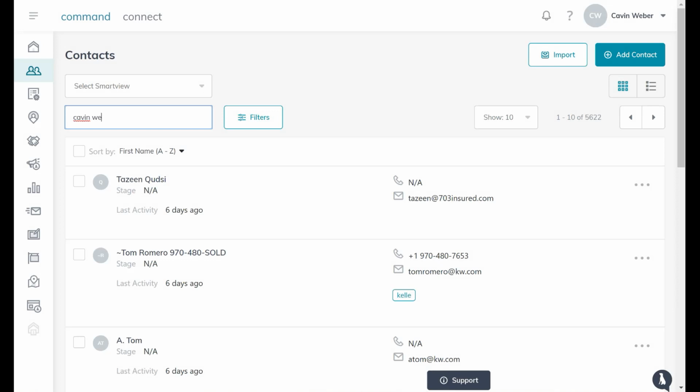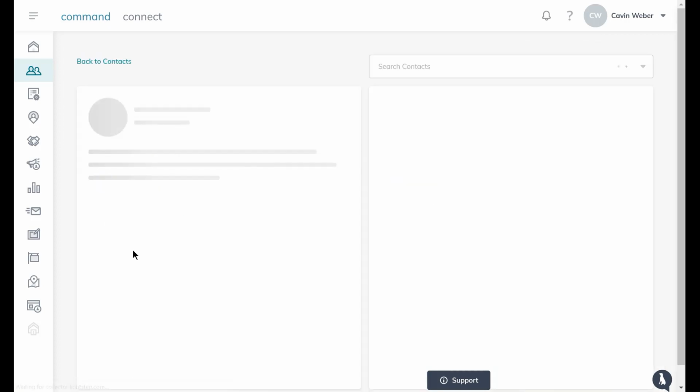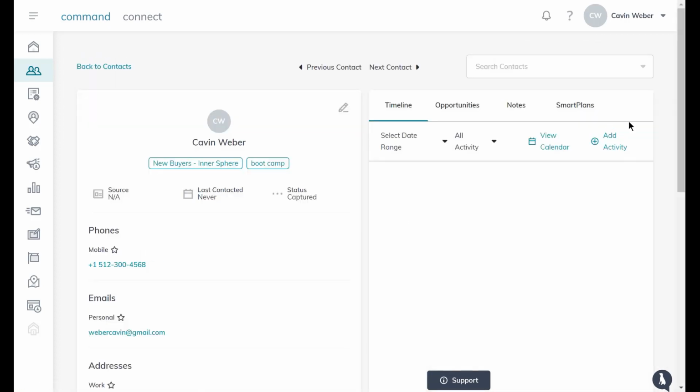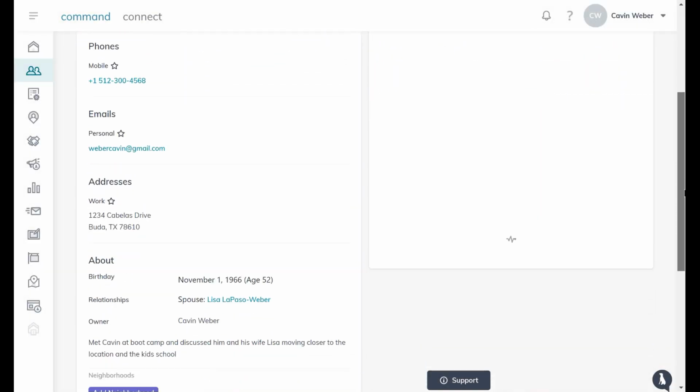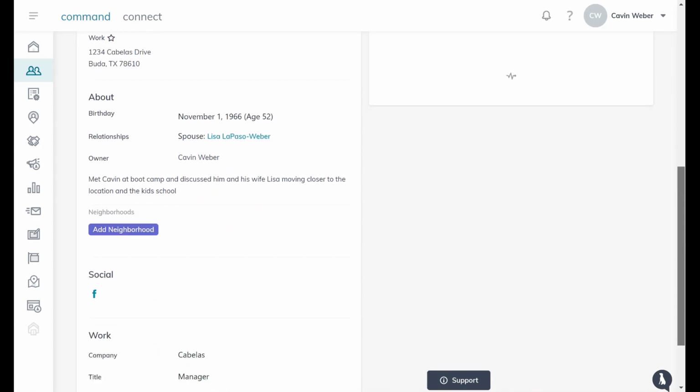Anytime you're looking for the contact in Command, simply start typing in the contact's name, then click on the contact. You now have access to all of the information that you have just added. Now it's your turn. Add yourself as a contact by following all of these steps.